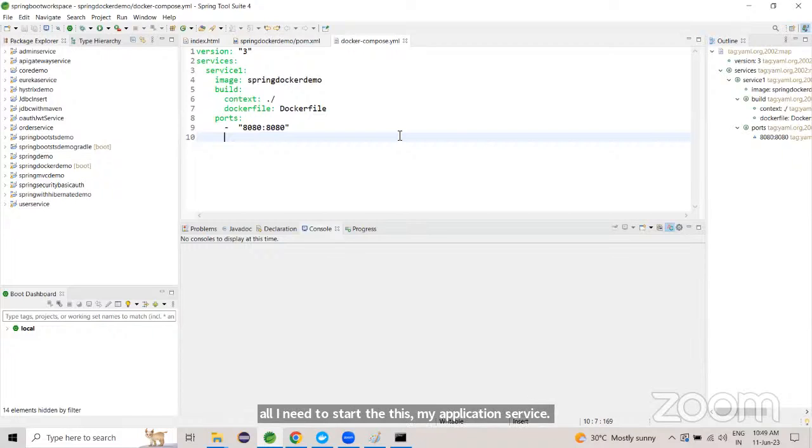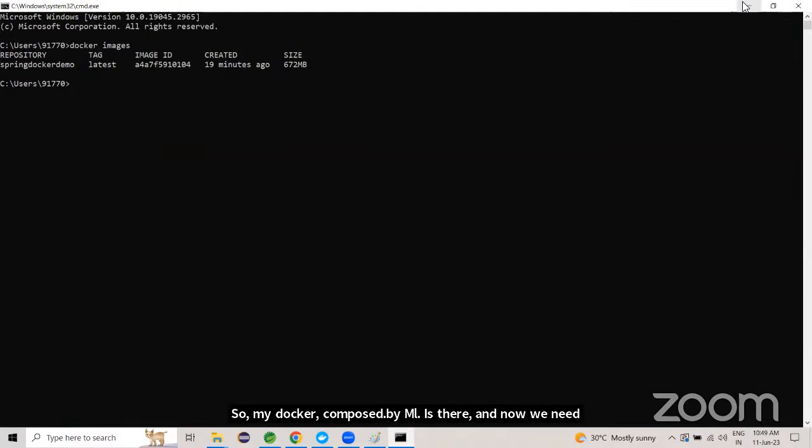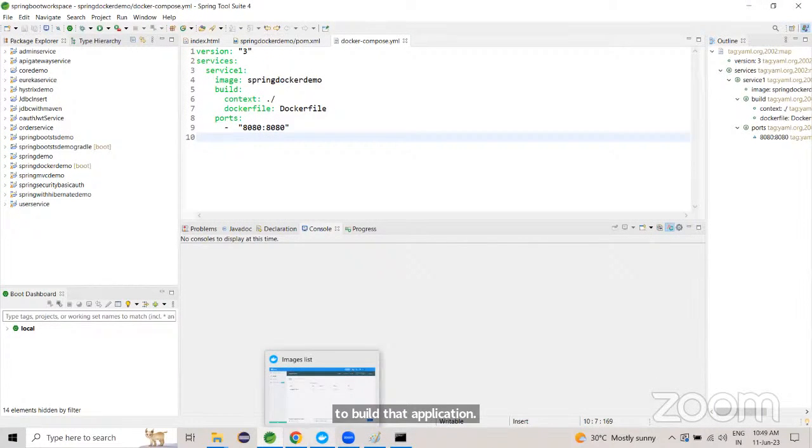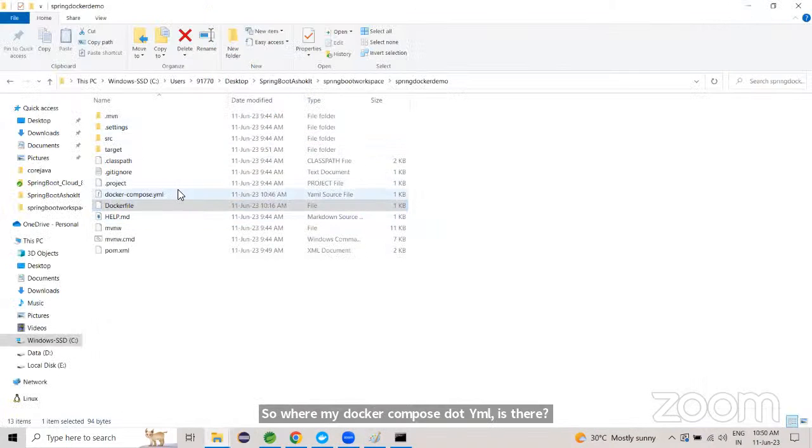So basically, the docker-compose.yml gives the entire infrastructure configuration. That's what you need to give here. That's it. Now we need to build that application. Go to where the docker-compose.yml is. This is the docker-compose.yml.